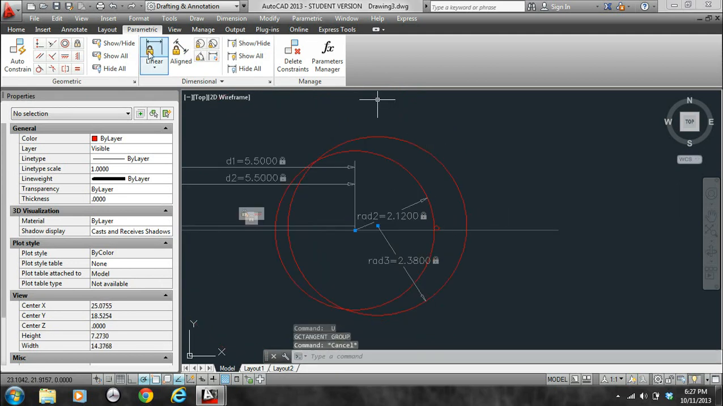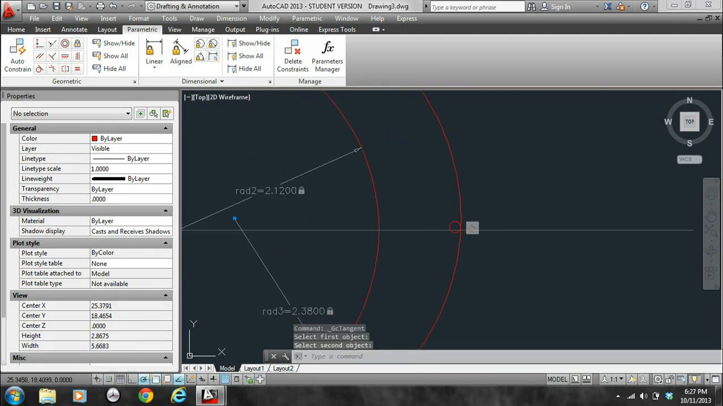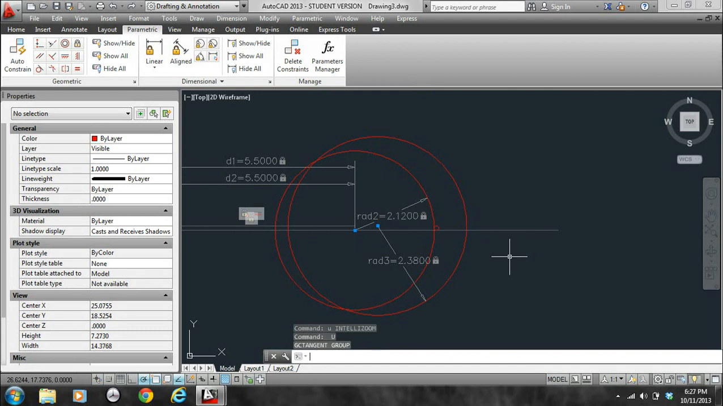Now I may have applied enough geometric constraints that this won't happen, but let's just say I picked the tangent constraint and then went large circle to small circle. And you can see that since I hadn't applied any kind of constraints to that circle, it pulled it to the larger one, which is not what I wanted. So let's do it the right way.